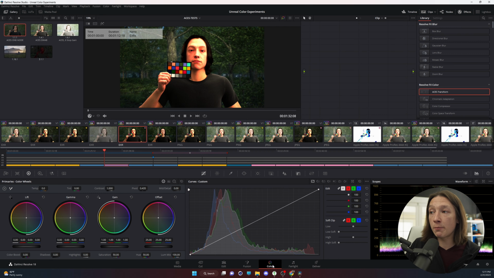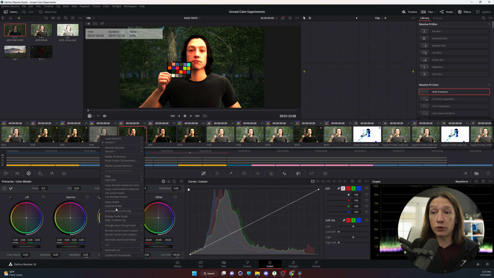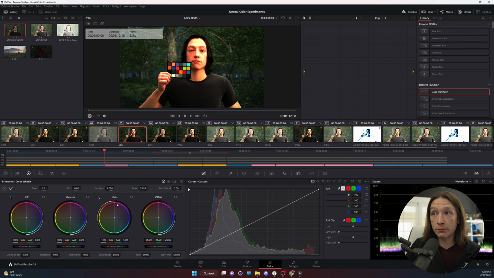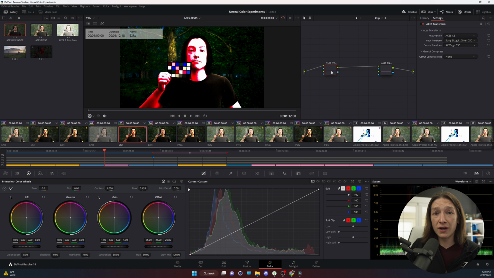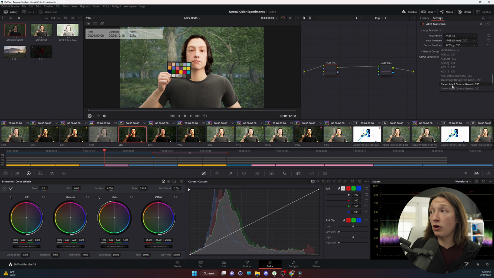So to do that, we're going to go back to our color tab, and for this option, what we're going to do is do the same thing. We're going to apply grade, or you could just add the ACES transform nodes, but ew, this looks disgusting, and the reason why is we need this to be linear. So we're going to scroll down to the very bottom to sRGB linear, and then we're going to output this also to sRGB linear. And now for the second node, we need to also set this to sRGB linear, and now it looks like a normal shot, right?